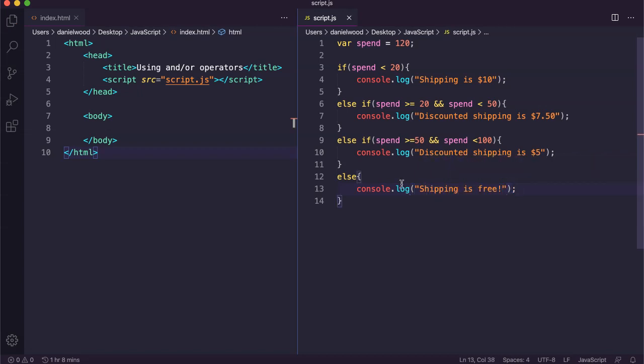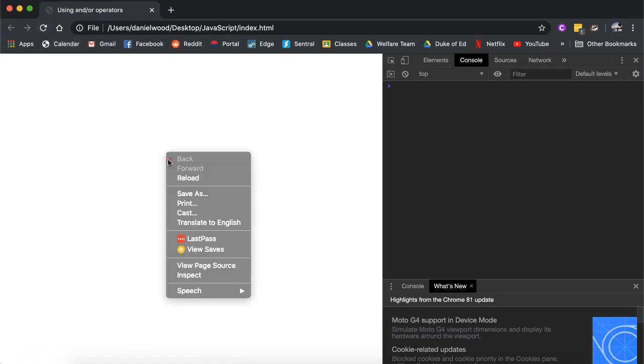Okay, so let's test that out. Let's go and run the code. Currently, they've spent $120, so they should get free shipping. If we go and run this page, and I've already right-clicked, clicked inspect, and I've opened up the console tab, and here we go. If we refresh the page, we can see in the console shipping is free.